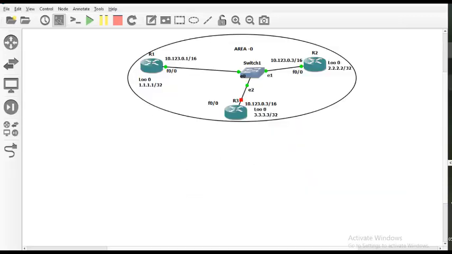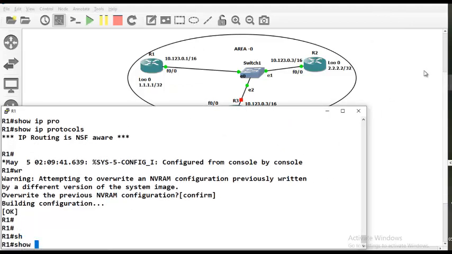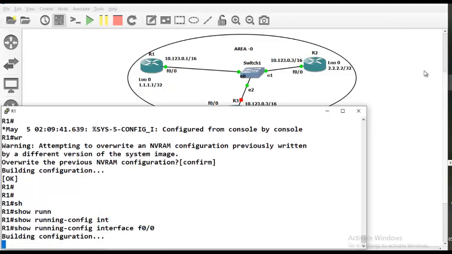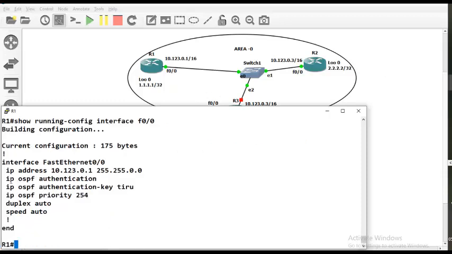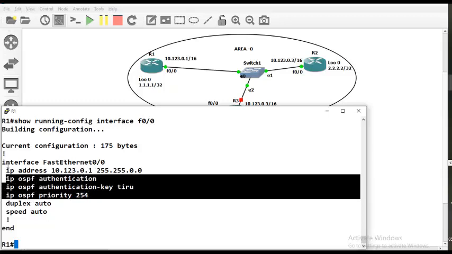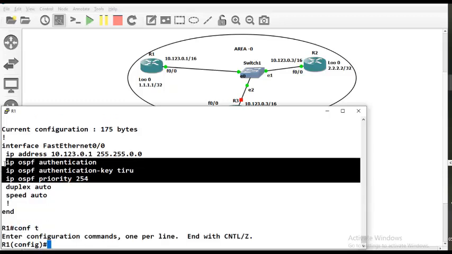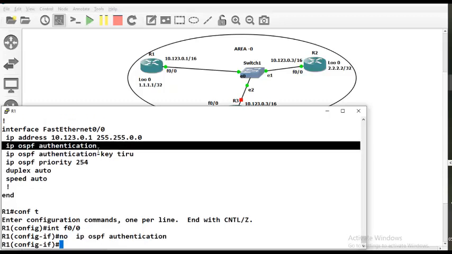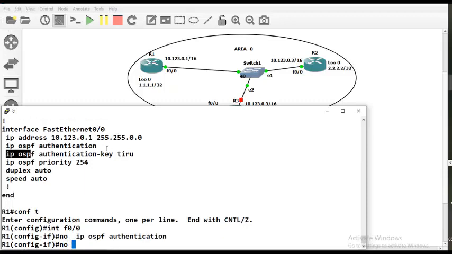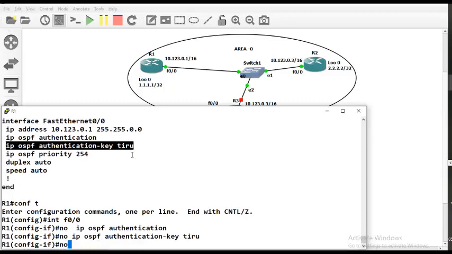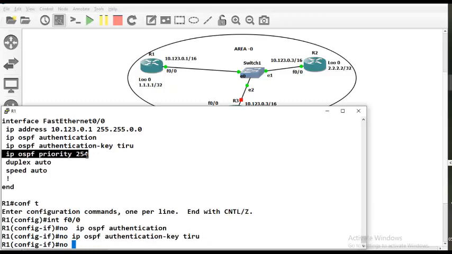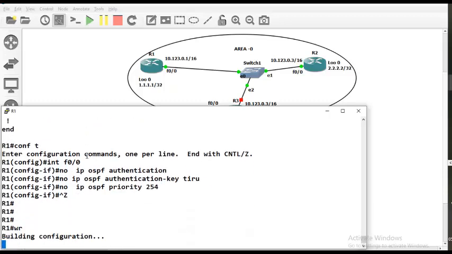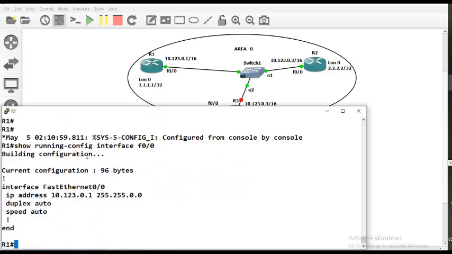Now on R1, show run interface F00. Even though OSPF is removed, the authentication of OSPF which I enabled is still there. And those commands I need to remove manually. Interface F00, I say no this, no this, no this. Alright, now if you verify the same command, there is nothing other than the IP address. No authentication, no OSPF, nothing.